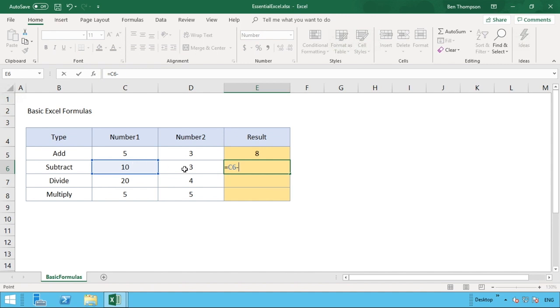Once you've done your symbol, select the second number to subtract from and then hit enter again, and you can see we've now got the correct result. So 10 minus 3 equals 7.